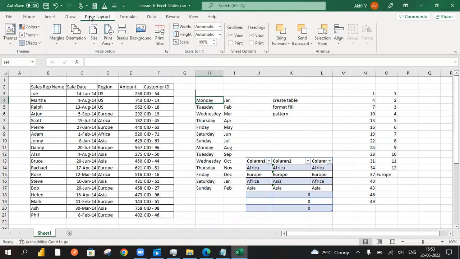And for the page layout tab, if I go to this, we do have some sub tabs called themes, and also the page setup, and also the scale to fit, and how to use some of the sheet operations with respect to the page layout and the arrangements also. So in this case, we are going to do some of the themes.